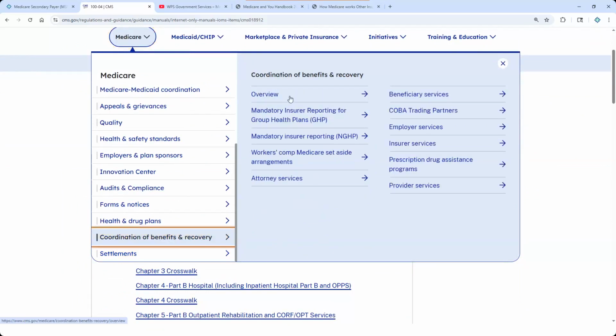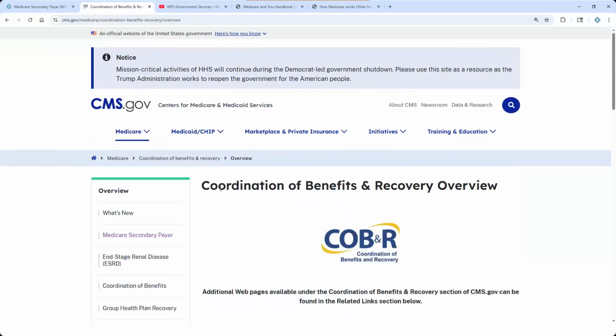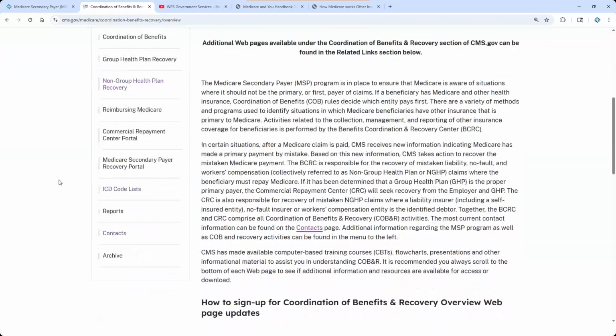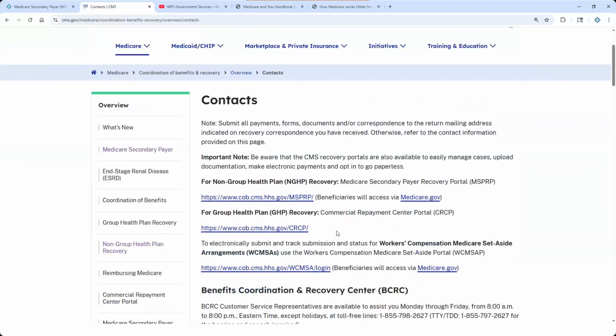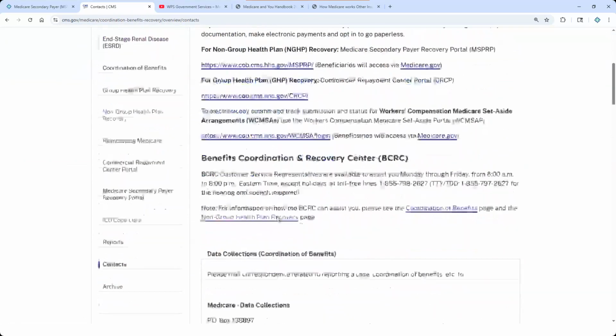I prefer just simply to go to the overview. I think it's the easiest place to go because once you scroll down, if you watch this side over here on the left navigation area, there's contacts. And from there, you can get through all the different contacts for a variety of different reasons.